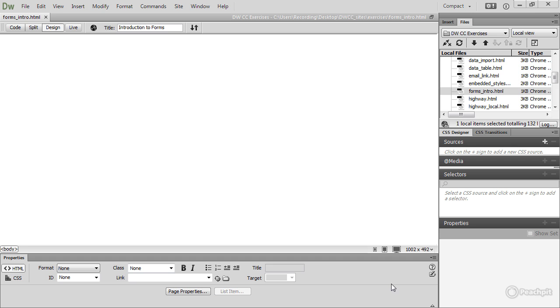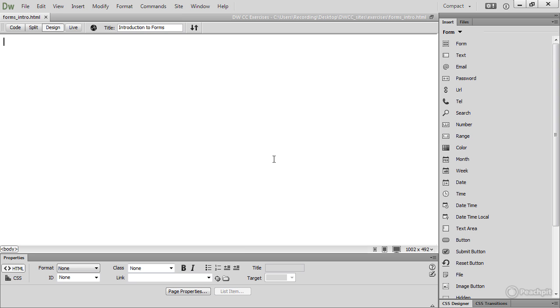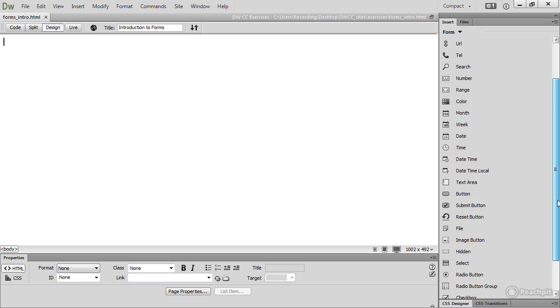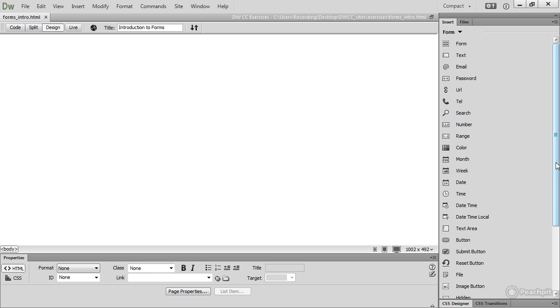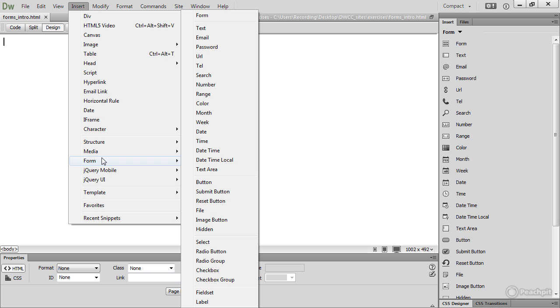So to build a form, let's open the Insert panel and switch to the Form category. There are a lot of options inside this category, so I'm going to close the CSS Designer panel. And when I said a lot, I really did mean a lot. I won't be able to go through all of these options in the course, but the principles that apply to the most important ones are generally applicable to the others too. Incidentally, you can find all of these options on the Insert menu in the Form submenu.